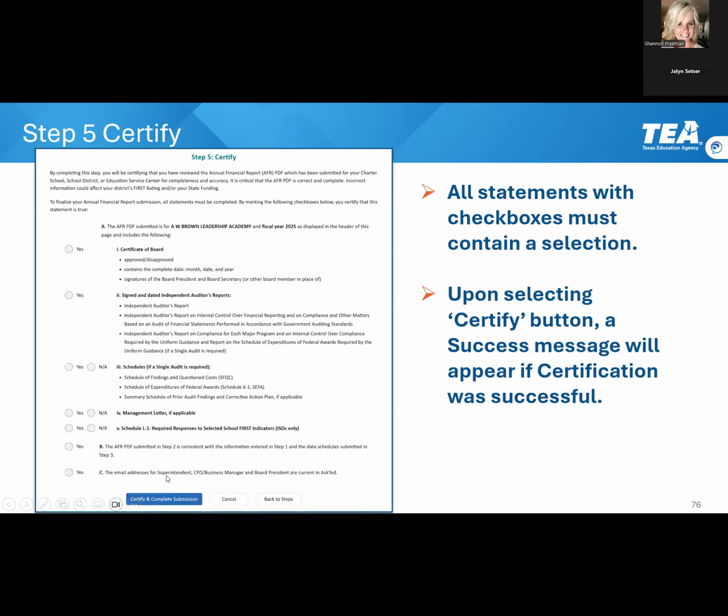And then the email addresses for the superintendent, CFO, board president are current in Ask TED. For those of you that may not be familiar, Ask TED is the TEA directory that provides the contact information for all of these positions. This is what we use to obtain that contact information in order to correspond to schools. So we do ask that that information is current.